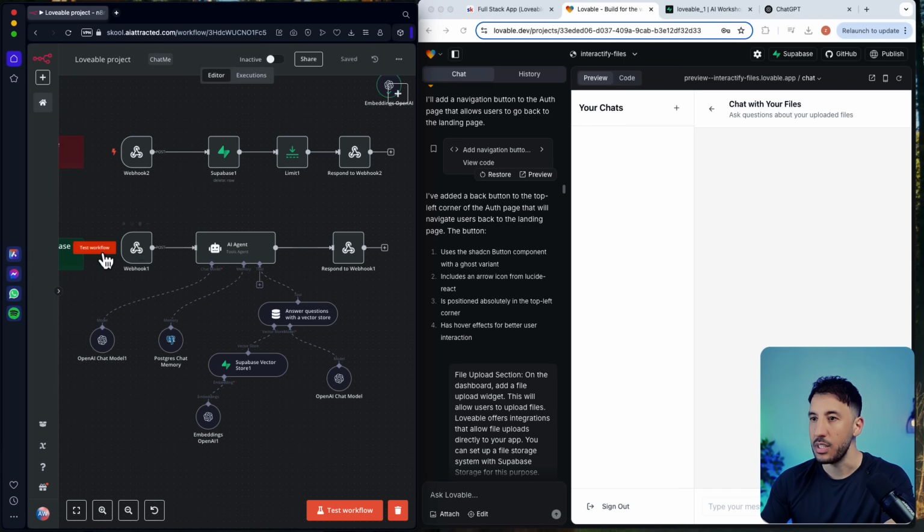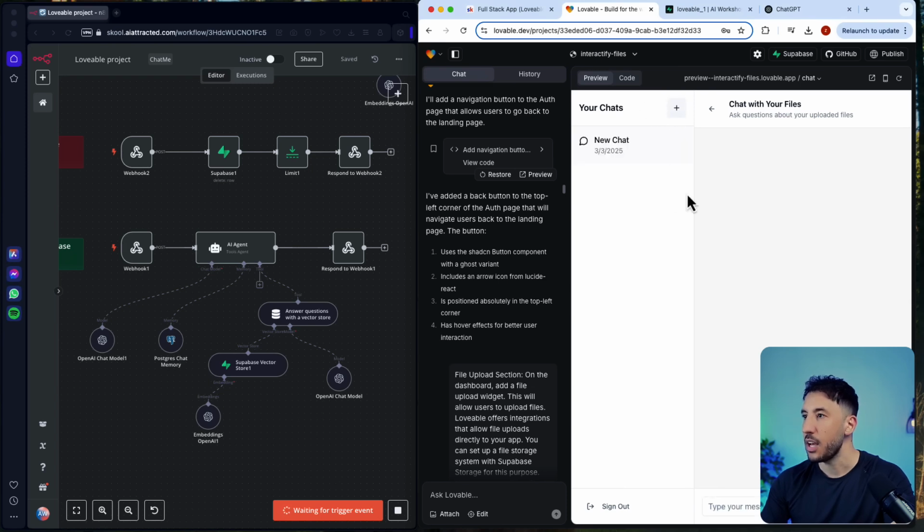Now I'm going to click on test workflow and it will be listening for this right here. That way, when we interact with this document from our front end, it should be able to grab and activate this workflow, and the AI agent will be retrieving this information from our Supabase vector database. So I'm going to click on test workflow, create a new chat, and say, where did Alex Carter go to college, something like this.